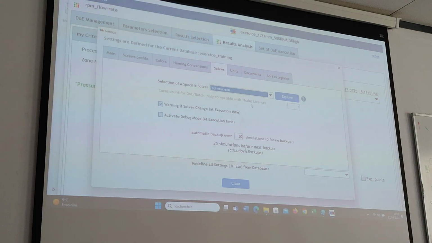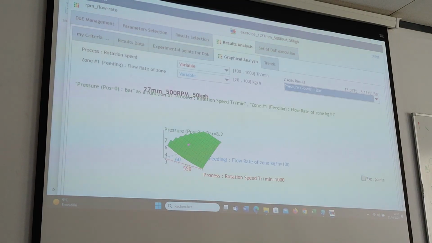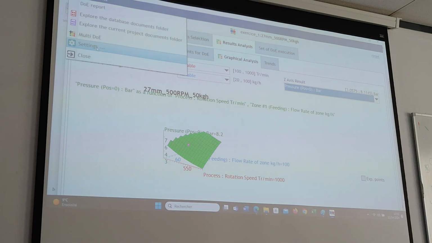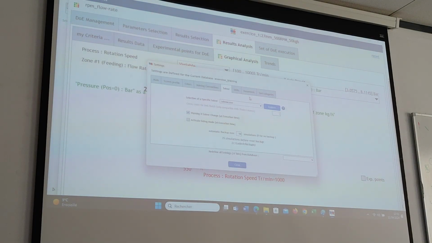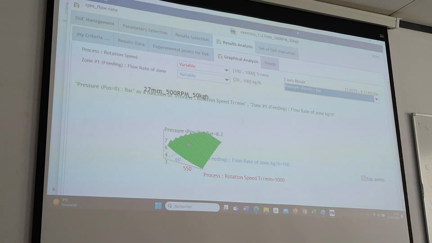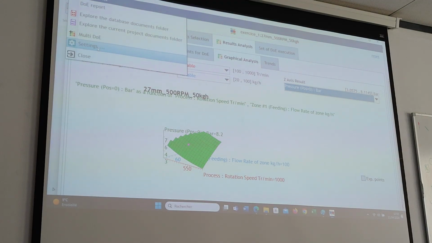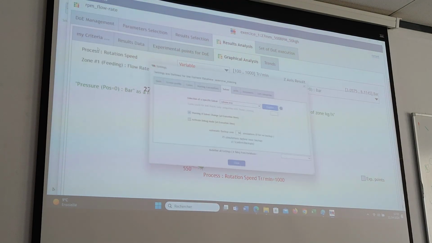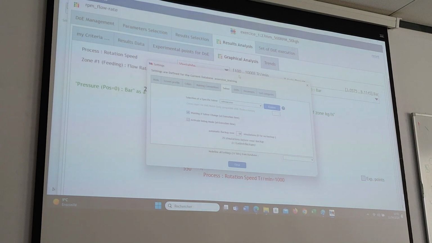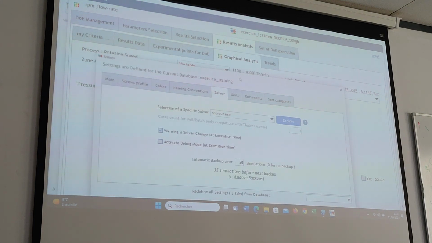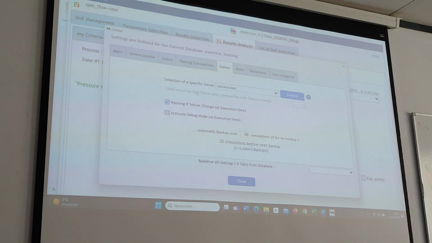Where did you reach this? Did you show me? Yes, so I clicked on the file on the top of the screen, and then settings. Before, I was in the DOE window, but in all windows you have file on the top left, file, and then settings. There is one tab which is called solver, and in solver you have a line where it says the cores count for DOE. So this is the value.